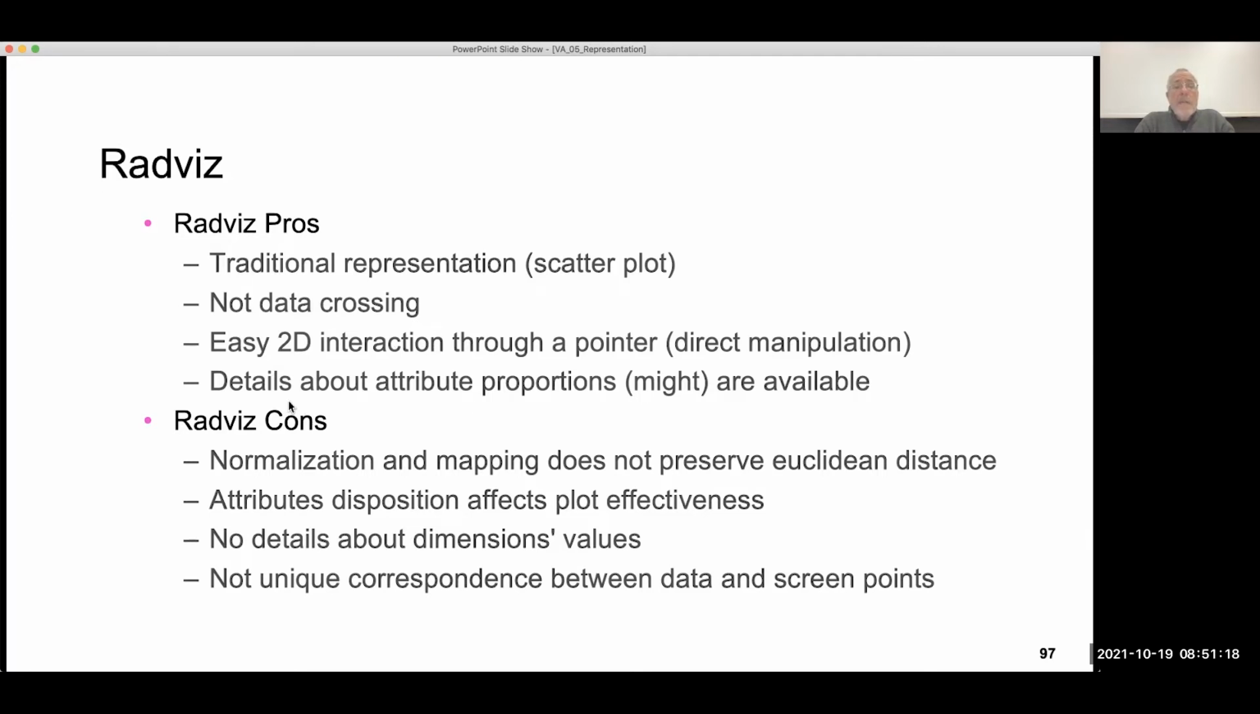And you can have details about attributes, but not values, but only proportion. Remember, the information of Radviz about attribute is about the magnitude of the attribute with respect to the other, the proportion, not absolute values. And here I put a might, because this information can be hidden by the arrangement of the attributes along the circle. We discussed that in the last class.